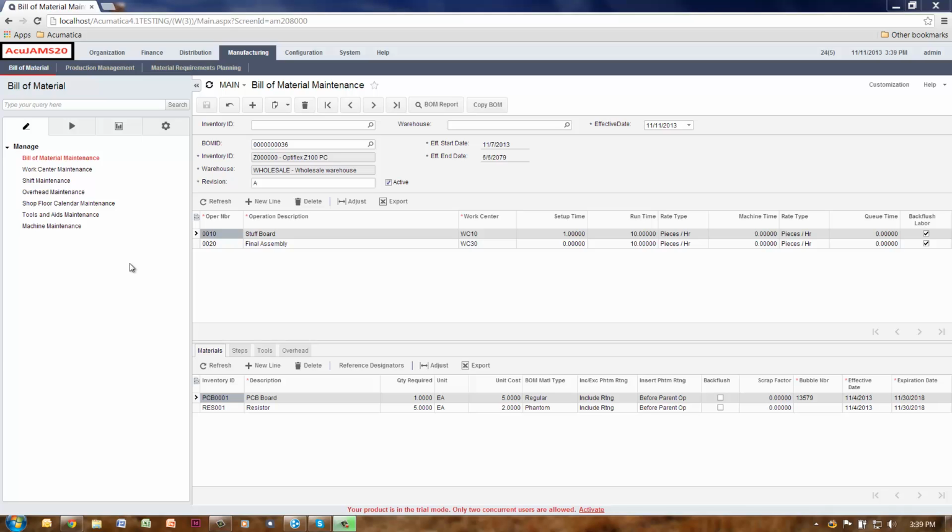The master files that support that information are maintained in the Work Center Maintenance, Shift Maintenance, Overhead Maintenance, Shop Floor Calendar Maintenance, Tools and Aids Maintenance, and Machine Maintenance. The Bill of Material is integrated with the routing to directly connect materials, allowing for the time-phased release of materials.